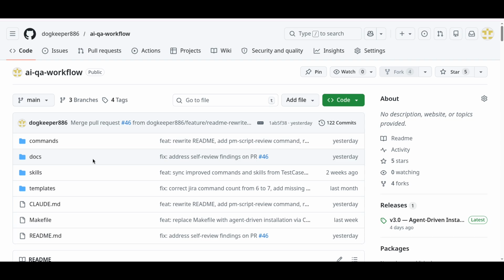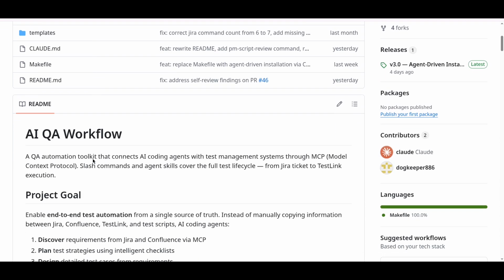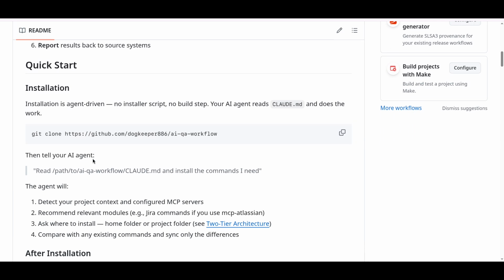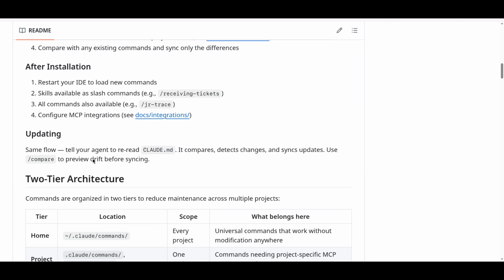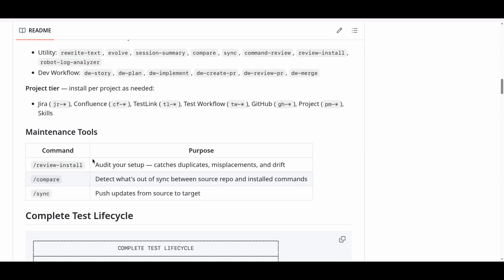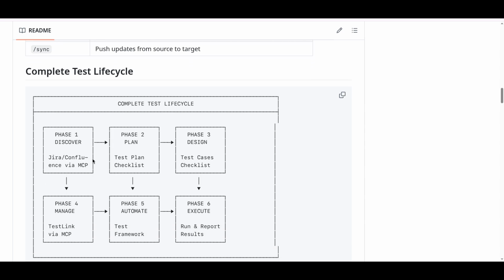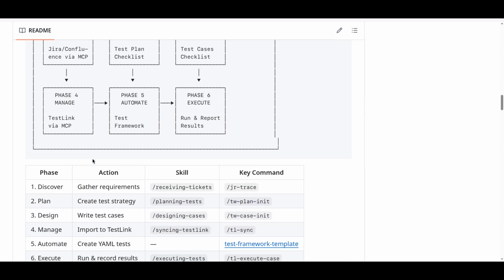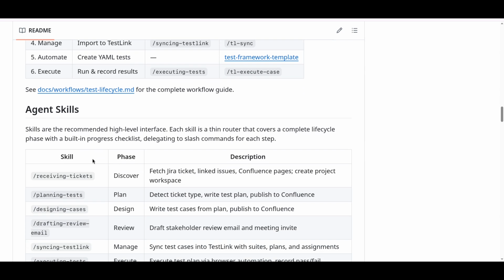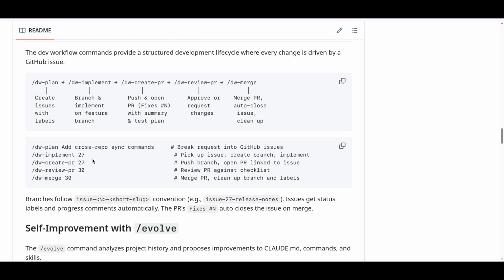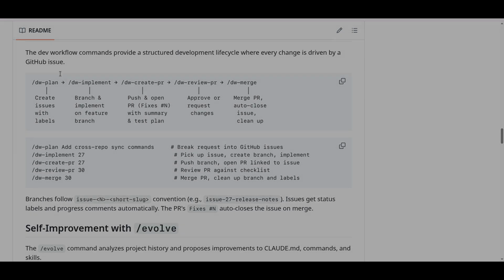I recently released version 3.0 of AI QA workflow. If you haven't seen it before, this is an open source toolkit that lets AI agents handle your test workflow from Jira ticket all the way to testing result. Version 3 is a big update, so let me walk you through the release notes and show you what's new.